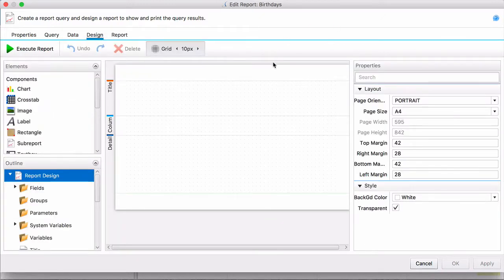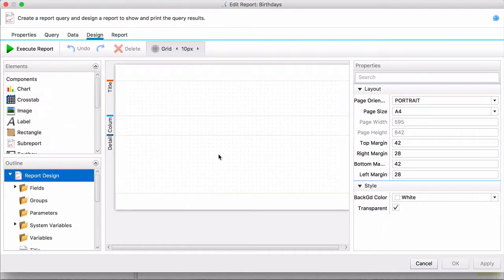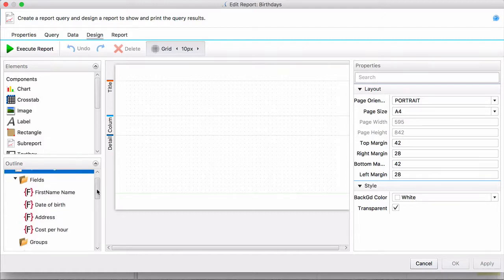Here's the Design tab. The first part of the Design tab that we're going to work on is the details. Now, details equals data in this. So all the data that we gathered during our query is going to show up here in the detail. So to make that happen, we're going to go over to Outline, Report Design, and open the fields. The fields are our properties from the queries. So if we searched for it in our query, it's going to show up here in fields.